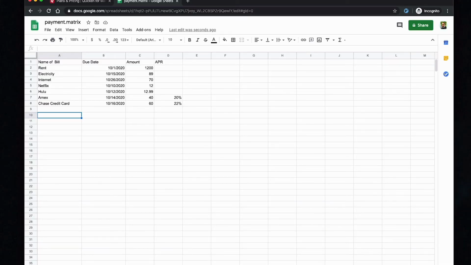So in this example payment matrix, I went ahead and added my rent, electricity, internet, Netflix, Hulu, and my credit card payments. Let's say if I have anything that's a recurring charge on my credit card payment as well, like Netflix or Hulu, that's not automatically drafted from my checking account, or something that I don't automatically send with a check or a self-initiated payment, I go ahead and list everything. Everything that's a month-to-month expense, go ahead and list here.